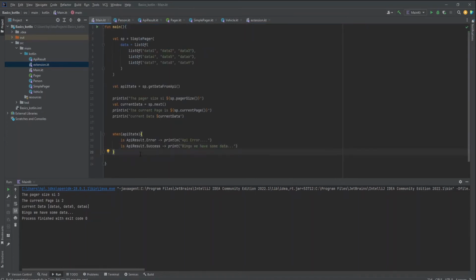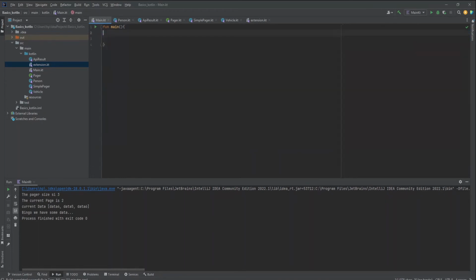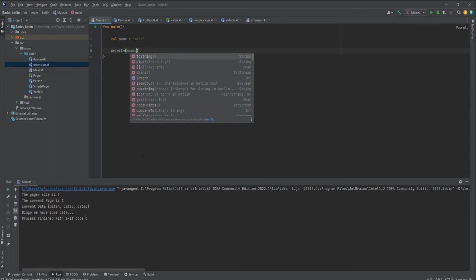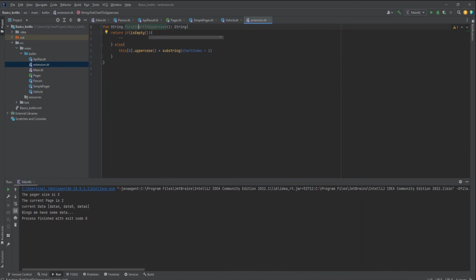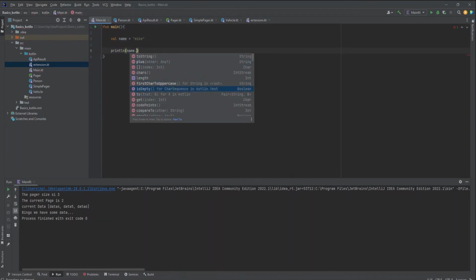In order to see this in action, let's get rid of all of this and create a simple string. Let's call it name. Let's give it the value Mike. And let's print the name. So name, and we can see here the available methods by default in the standard library of Kotlin, and we can see here also our extension method first char to uppercase. We have made a very small typo here. Let's remove the T here. So name dot first character to uppercase.